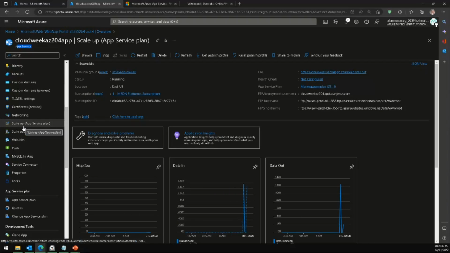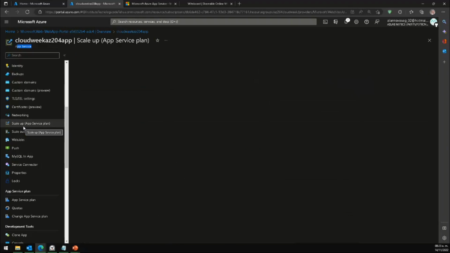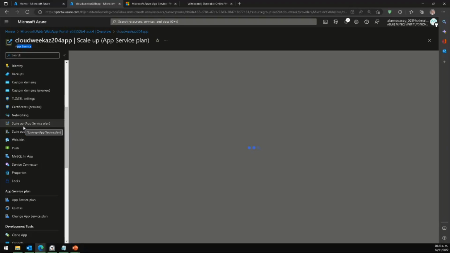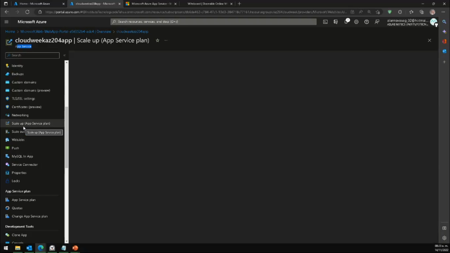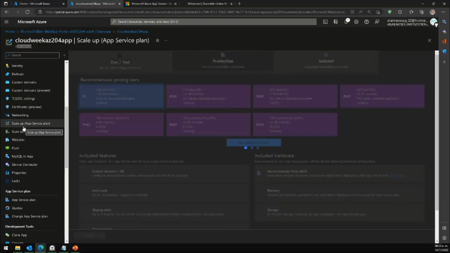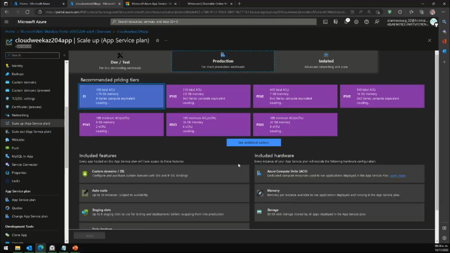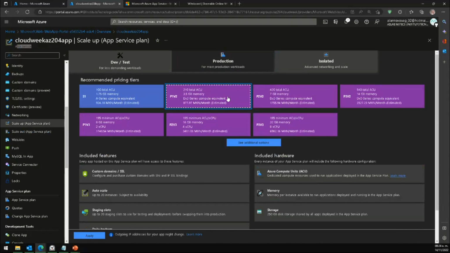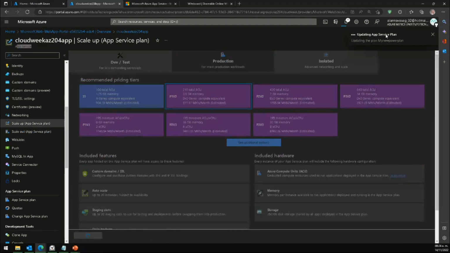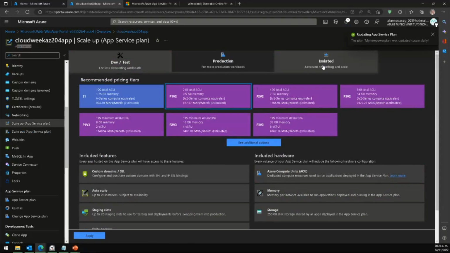Okay, right here I will click scale up. And as you can see, it is the same pane, guys. You just need to say, okay, please, I need more than 3 gigabytes. So this is the one that I need right now. I click it and then apply. And it says updating app service plans, adding more power, more resources. That's it, okay?